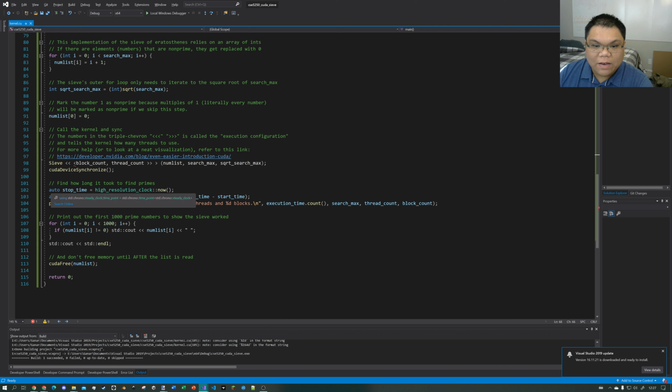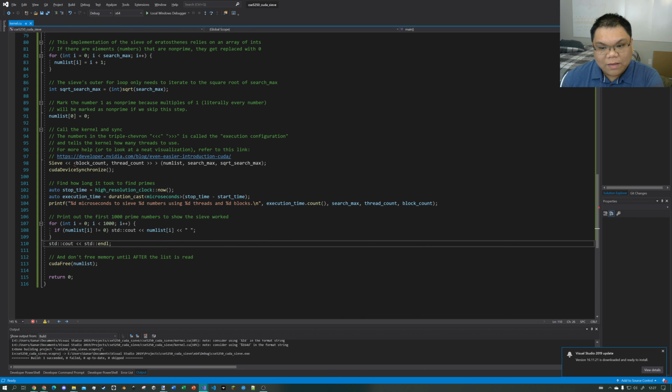At that point, we can calculate the execution time. Auto stop time equals high_resolution_clock::now. Then we calculate the execution time, and then we can print that out. And to show that the sieve actually worked, we can print out all the numbers.